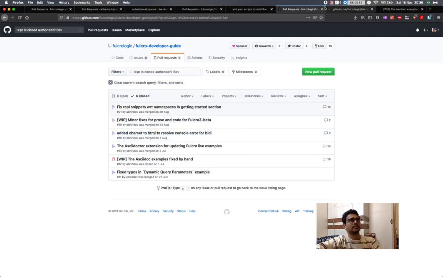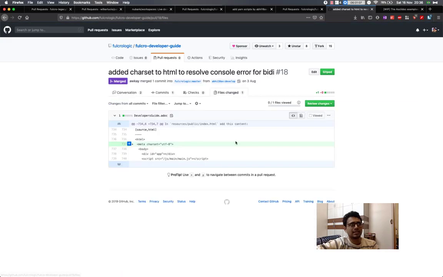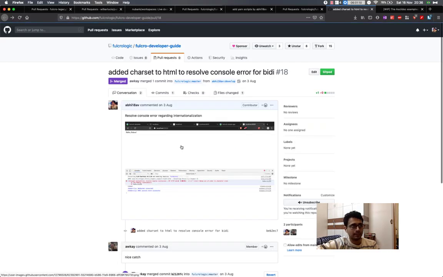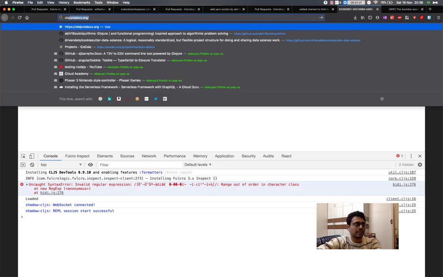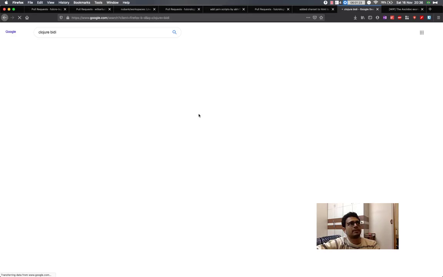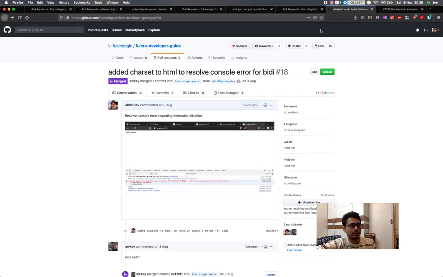So one of the things is I added charset to HTML. This was a very minor change, because I just added charset in the meta. However, it stopped one of the errors, and this error happens because of a library in ClojureScript, which is bidi, which is bi-directional routing for server side as well as client side. So that got missed earlier in the template as well as the book, so I added that. I was experimenting with things all the time.